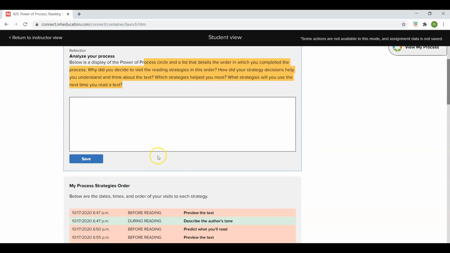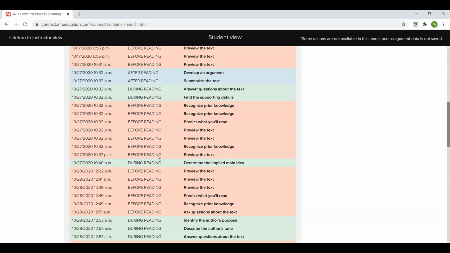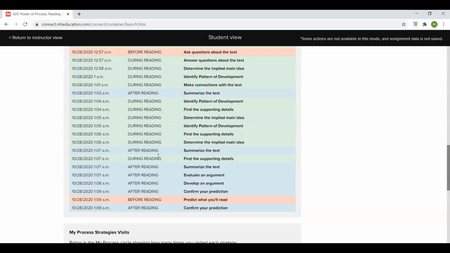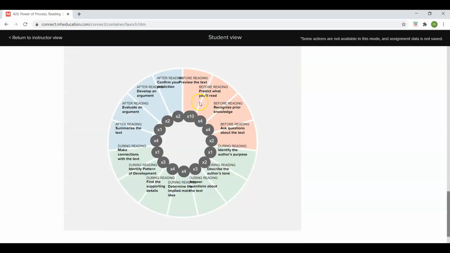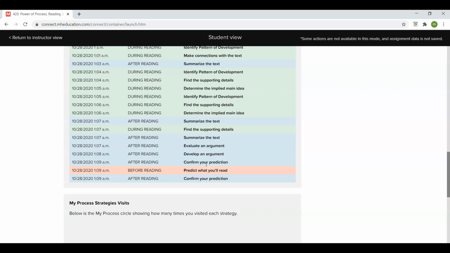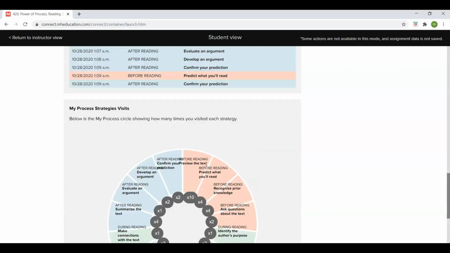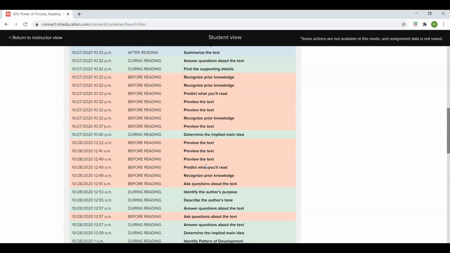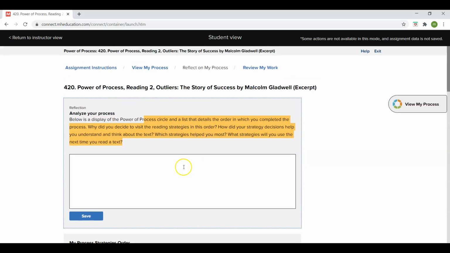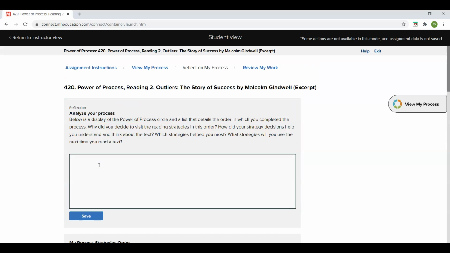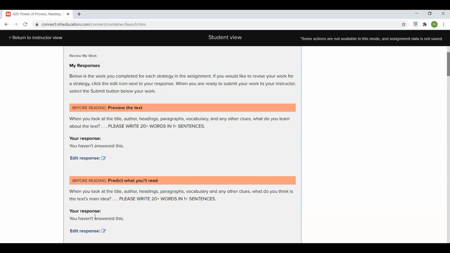Notice I didn't put any requirements. Notice it's got all the things I've been doing, how many times I've been clicking on it. I clicked on these like 10 times. This one 4 times. This one only 1 time, etc. So that's my process circle, the times that I looked at each one. So you type an answer. I'm just putting whatever, right? And then you hit save.